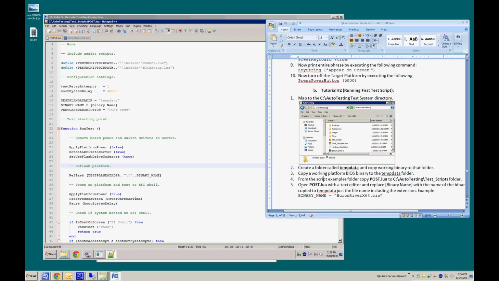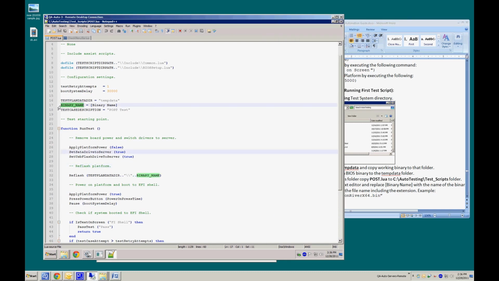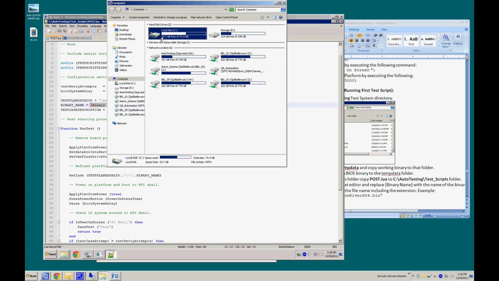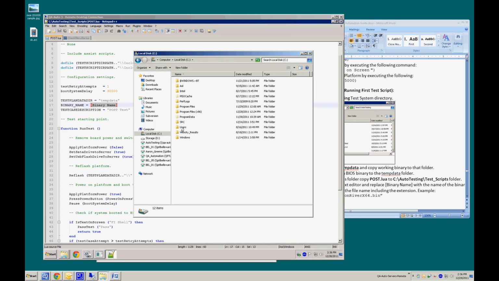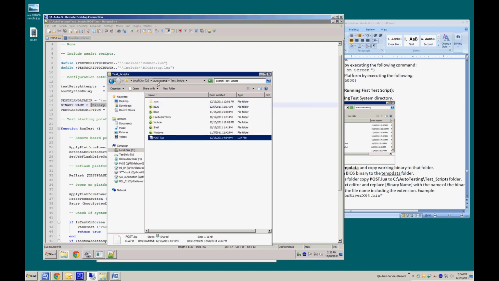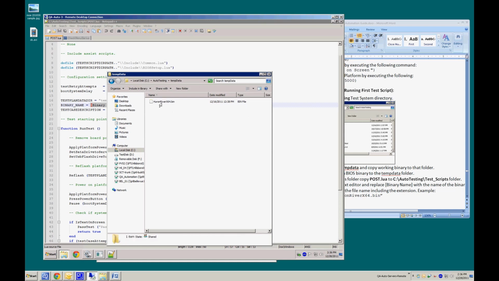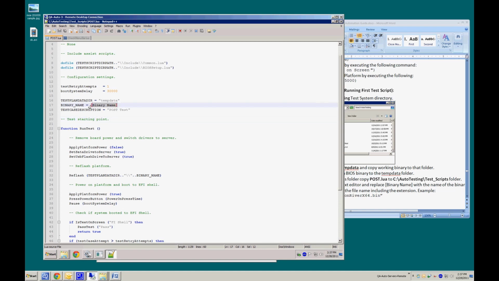So in step number 5, we're going to replace the binary name with the binary that we just copied. So let's copy the binary name this way. We go to our folder, auto testing, and then temp data, the folder we created, and we copy the name of the file. Then in quotes we paste the name, and then we want to save the file.